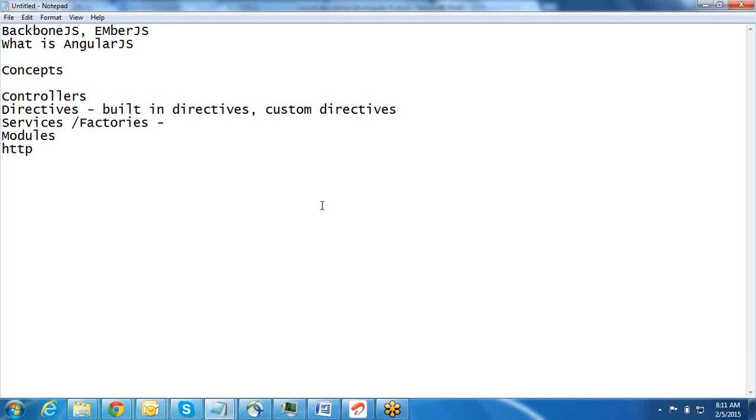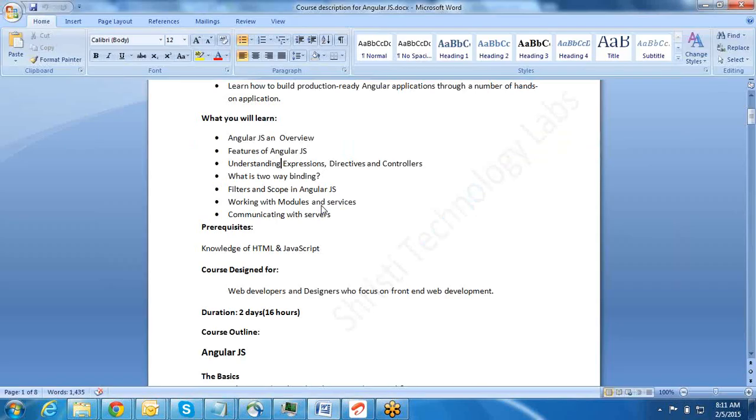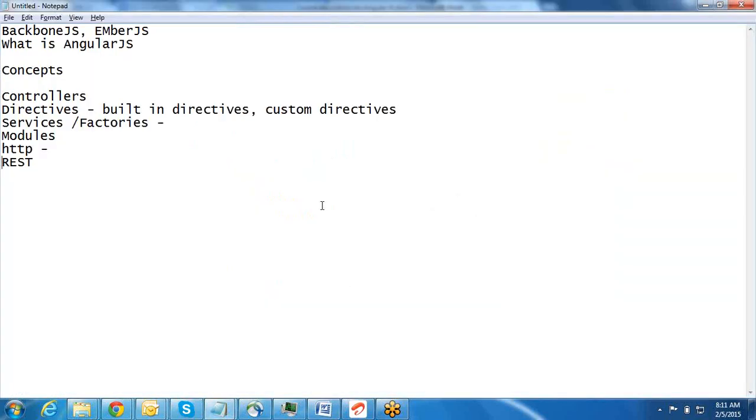We'll be using some JSON files, how to read the JSON files, and we will also be using some Node backend to show you how to make REST API calls. And how to deal with the REST API backend will be another thing.